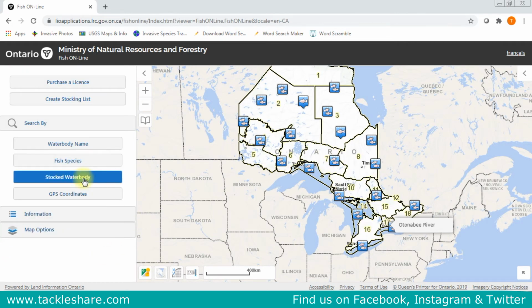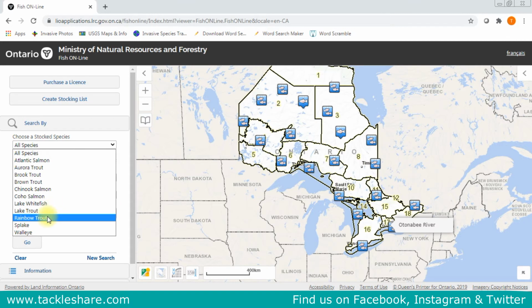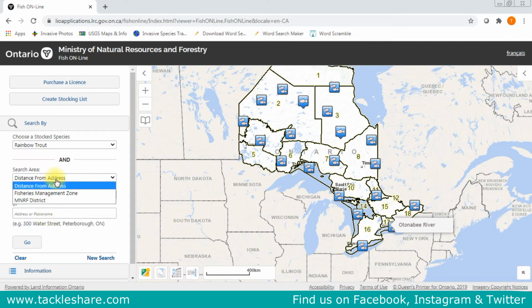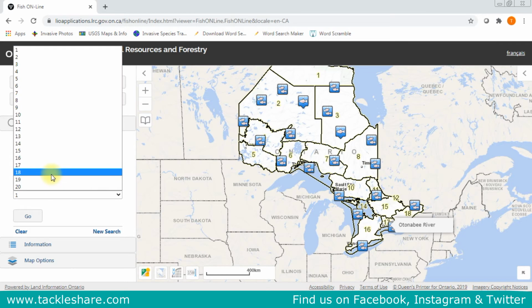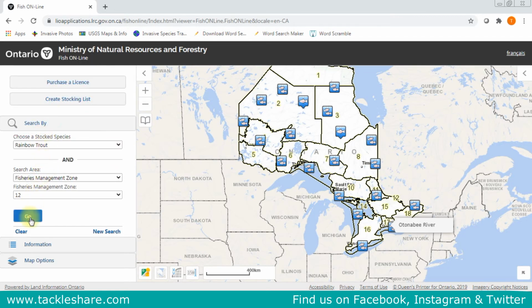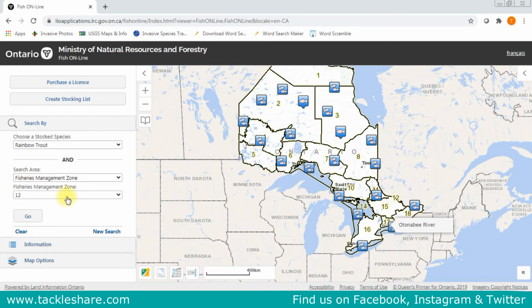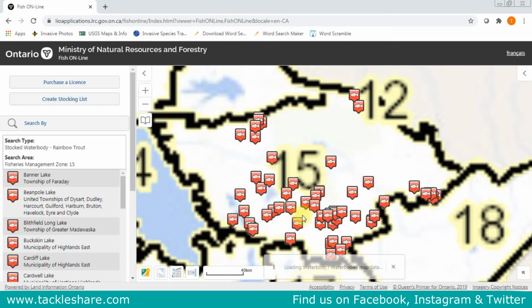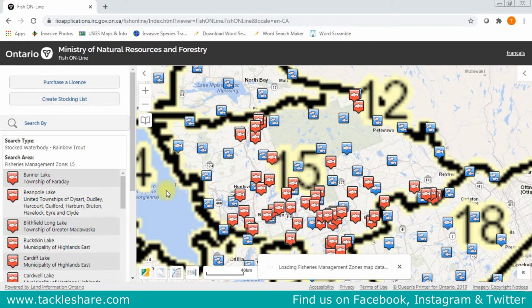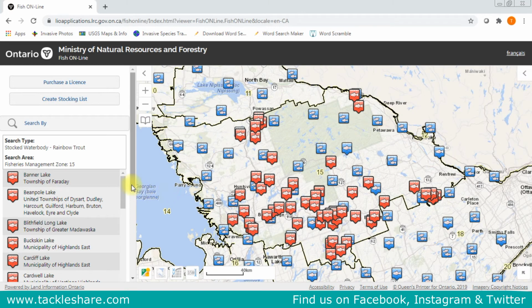new search, stocked water body, rainbow trout, and let's do fisheries management zone again. Let's say maybe 12. So there are actually no water bodies that match your search in zone 12. So the MNRF does not stock rainbow trout in zone 12. So let's try another zone, say 15. Okay, so here are a bunch of different water bodies that have stocked rainbow trout.